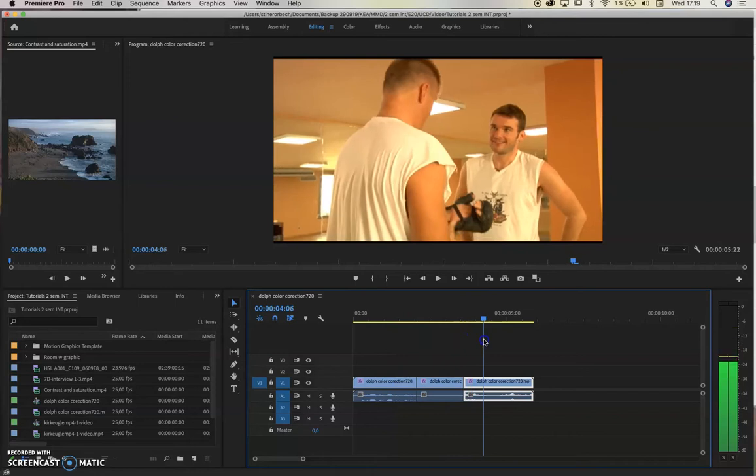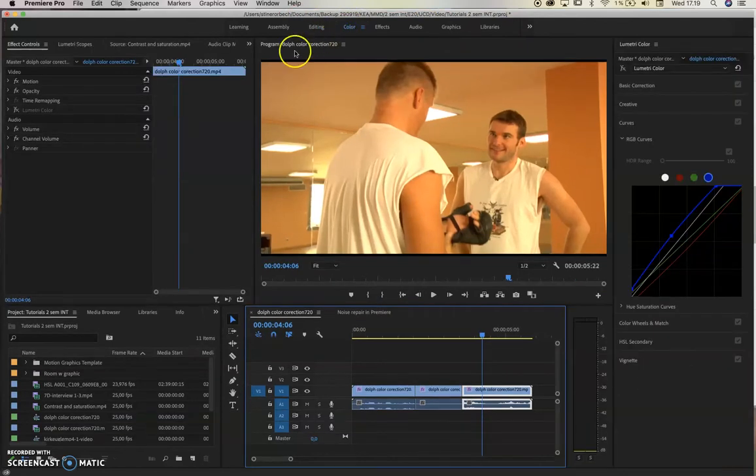First, what I do when I start my color correction is I change my workspace. If you look up here in my workspace menu, I can change to color, and now I have all the panels that I use for my color correction.